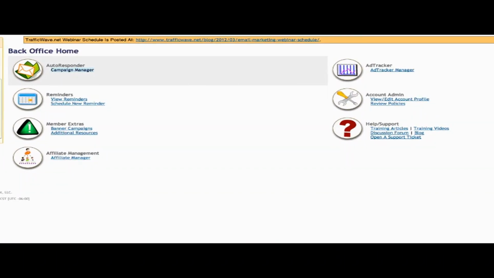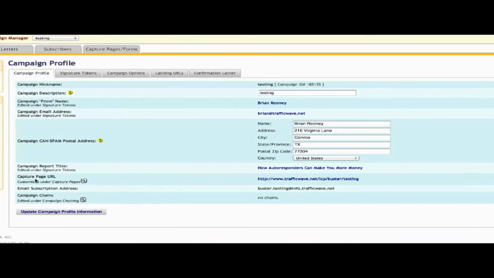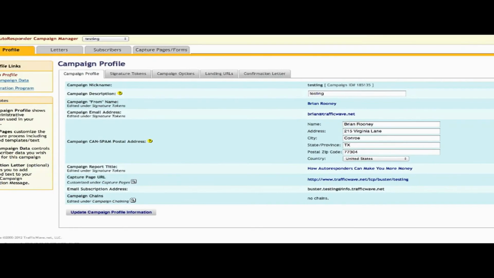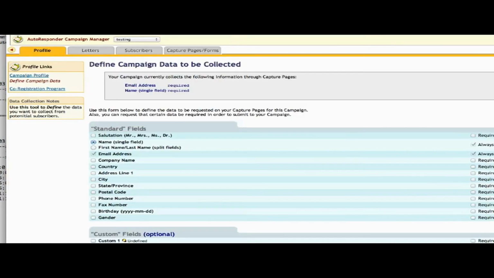This video is going to show you how to set up your autoresponder campaign to capture more data than just the name and the email address. We start by logging into our back office and then going to the campaign manager. Select the campaign that you want to work with, and then over here on the left of your screen you'll see a link labeled Define Campaign Data.